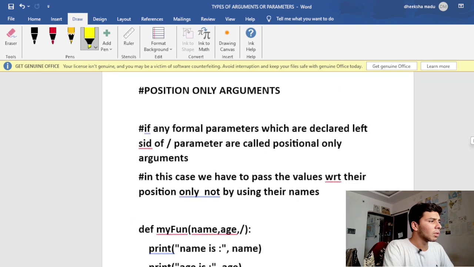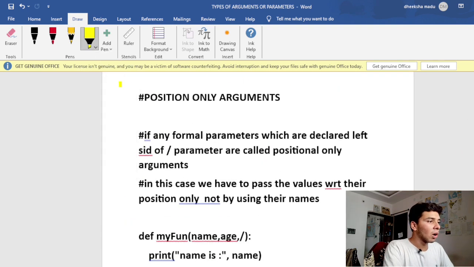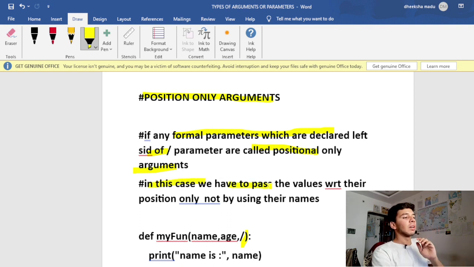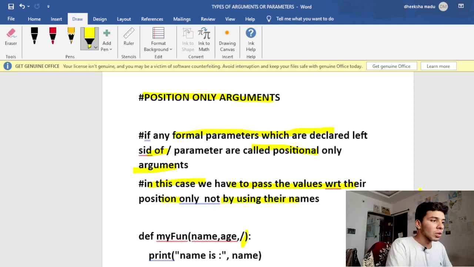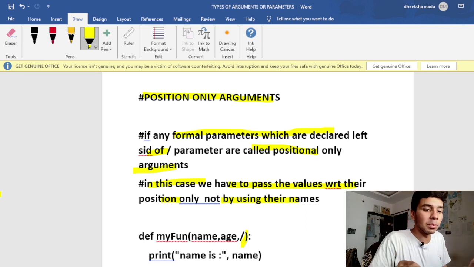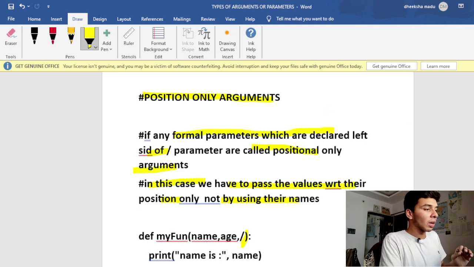Let's go to the third one, which is positional only arguments. If any formal parameters are declared on the left side of the slash, those parameters are called positional only arguments. So here there is a slash. So before the slash, whatever you are defining comes under positional only arguments. And in this case, we have to pass the values with respect to their position, not by using their names. So we can only pass the values with respect to their position, not by using their names. I'll run a program and show you, then you will understand.